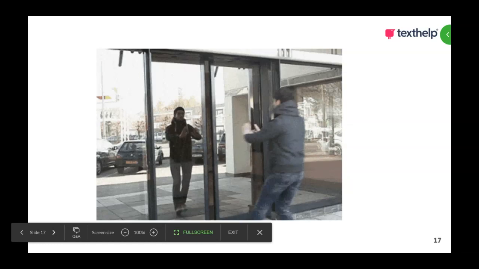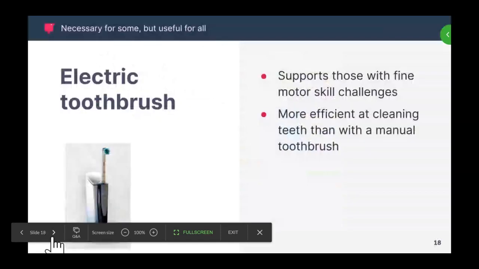But they're now super useful, especially in COVID times that we're not touching doors. They're super useful if your hands are full with shopping bags. So it's necessary for some, useful for all, and it is within our power to normalise all of this. One of my favourite examples is the electric toothbrush. The electric toothbrush was designed to support those with fine motor skill challenges, people who physically struggle to brush their teeth. It's now actually more efficient at cleaning teeth than a manual toothbrush.